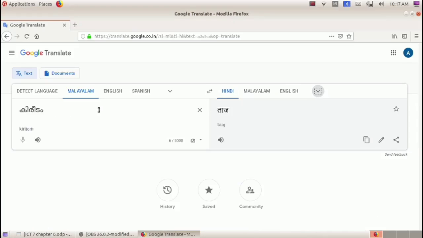So if we are typing an English word, it's okay, but if we are typing a different language, for example a Malayalam word or Hindi word in this first box, first of all we have to make sure that we have changed the keyboard layout to Malayalam or Hindi respectively. So this is how Google Translate works.